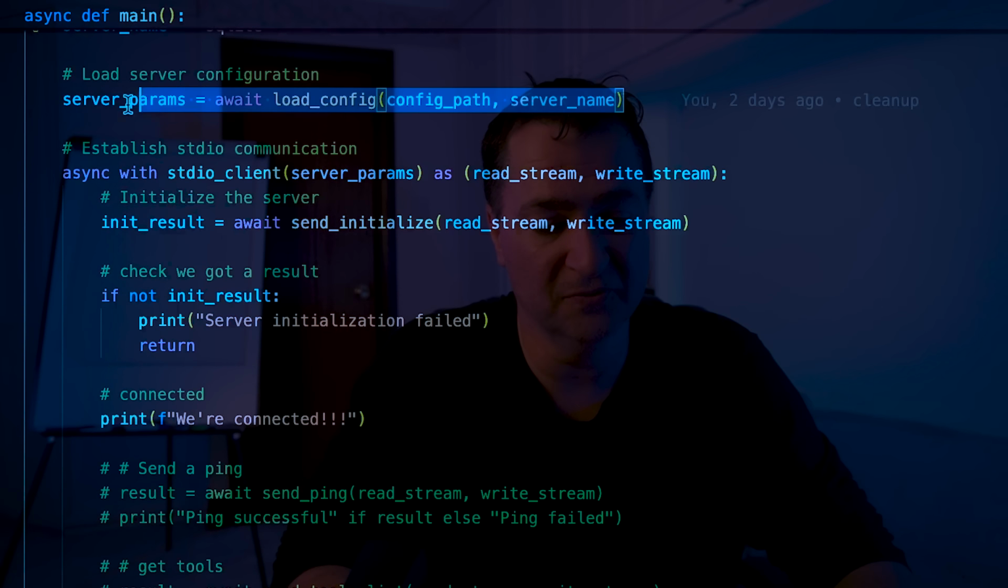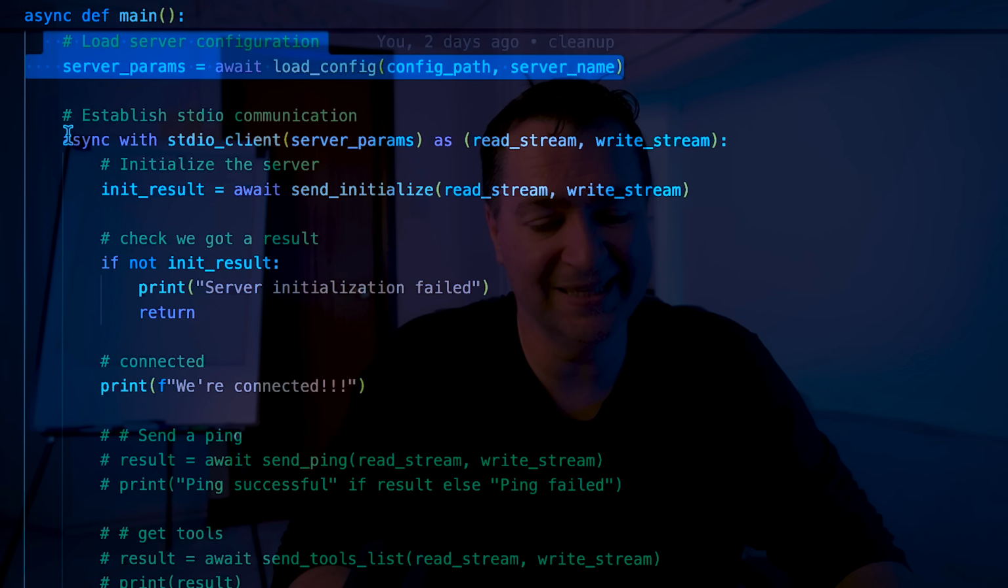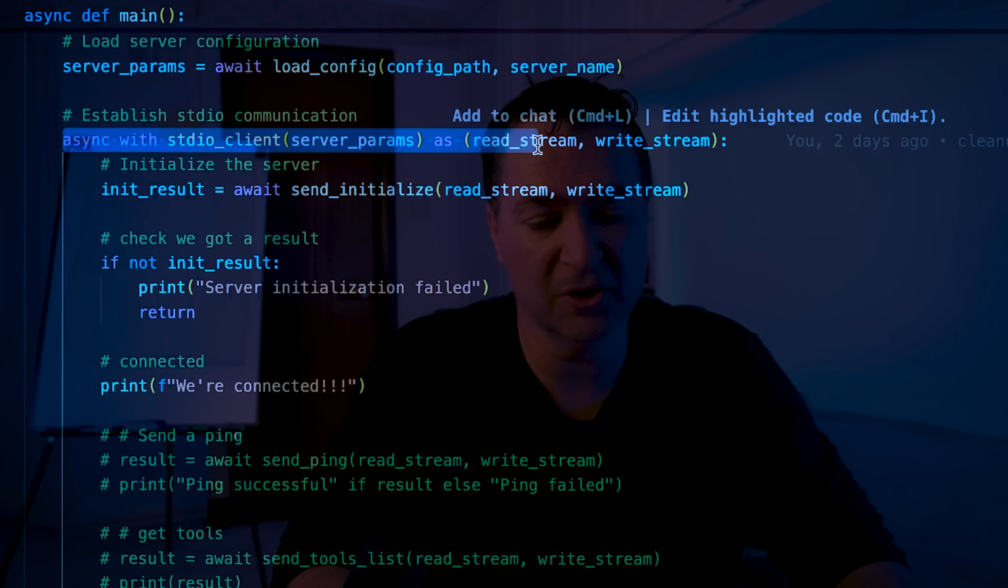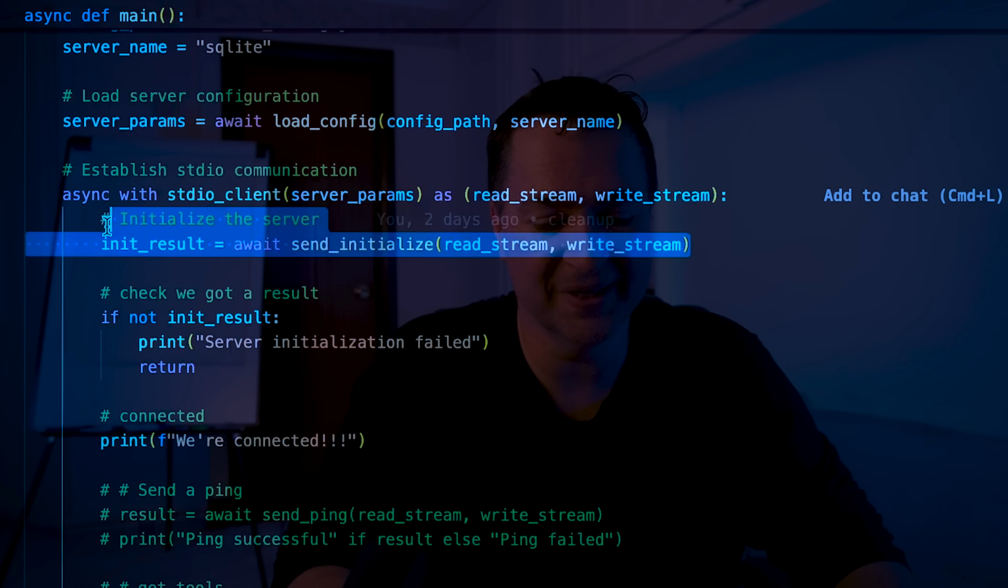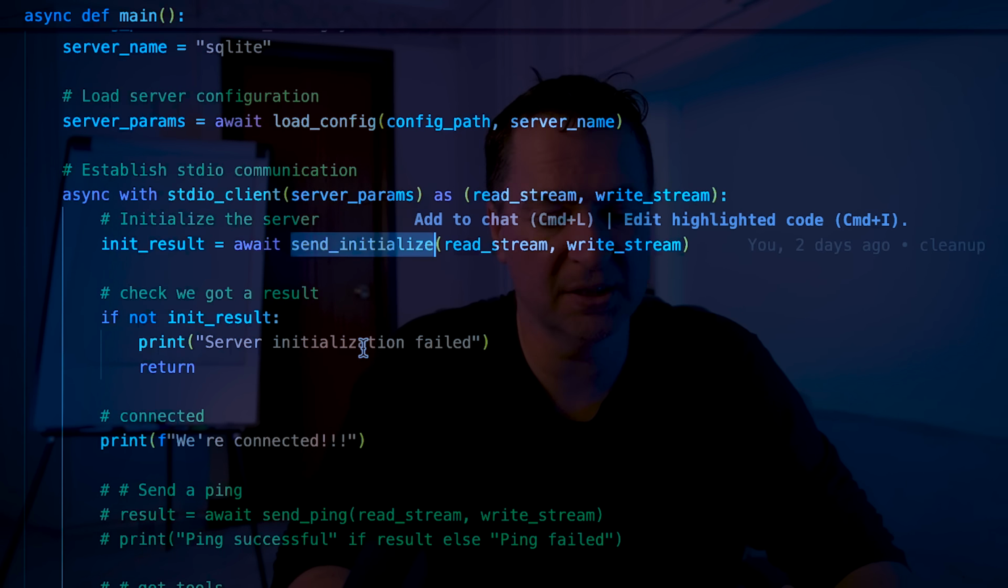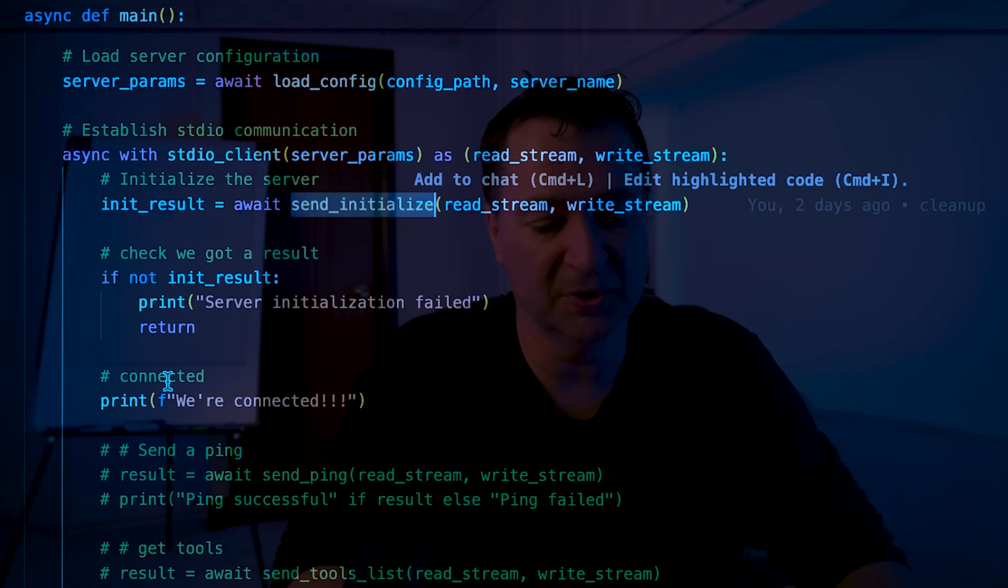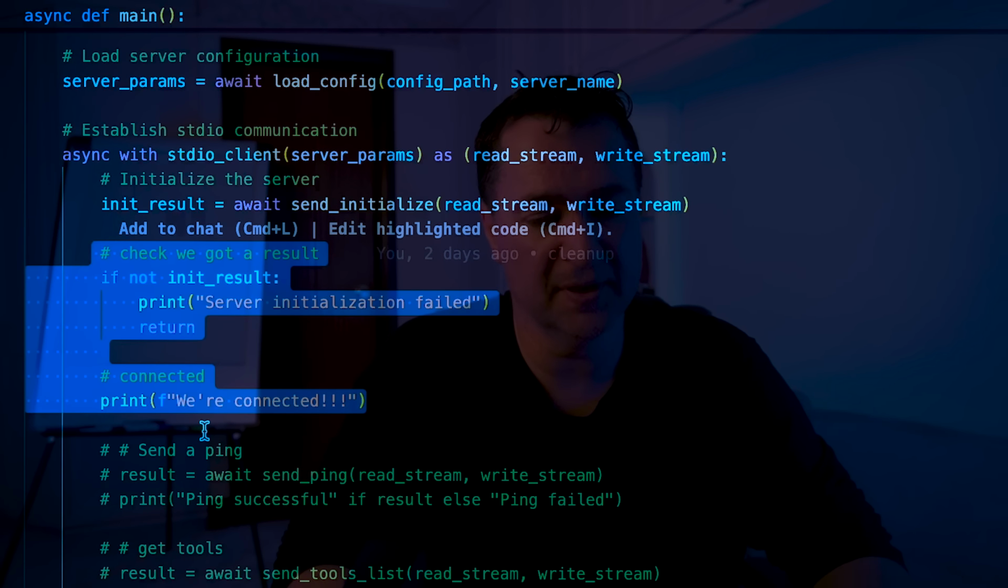I call the load config. And then here's that async with standard IO client, passing in those parameters that I've just loaded from the config, read stream, write stream. Then I initialize the server by sending that send initialize command. We'll go through that in a second. And then we check. And if it works, then we're connected.